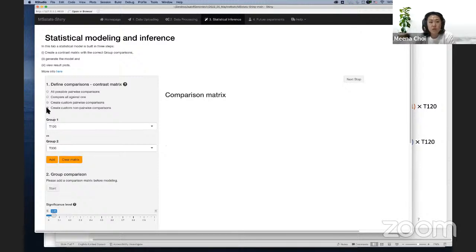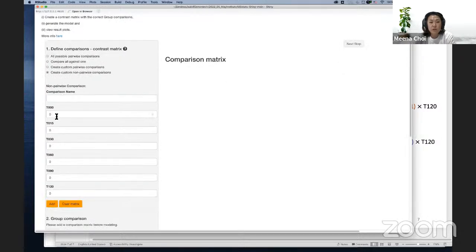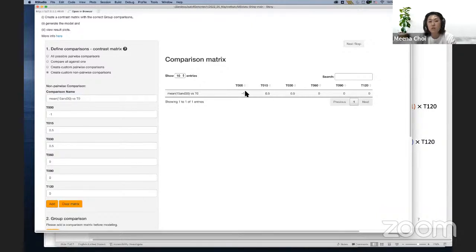But there's another way we can create it. We can actually give them the constants. Previously, this is always comparing two pairs, one versus the others. But sometimes if we have a more complex design, for example, I want to compare the mean of two conditions versus others, our constants should be different. So for example, here's our control, it should be minus one. But I want to compare the mean of these two conditions versus the others. So you can use 0.5 and 0.5, but we have to define it. So for example, mean of the 15 and 30 versus T0, and then click add. They can add more to customize the comparisons.